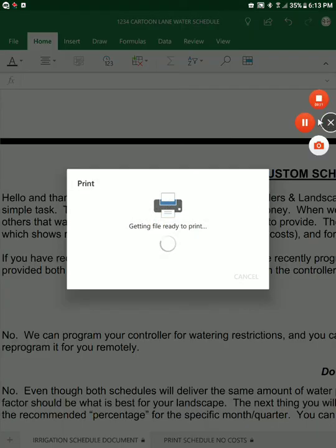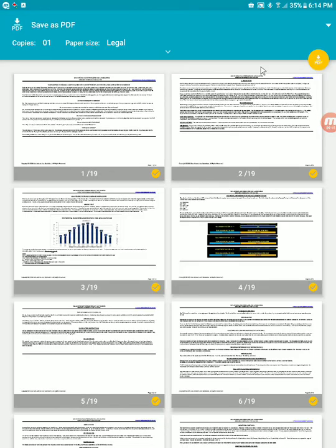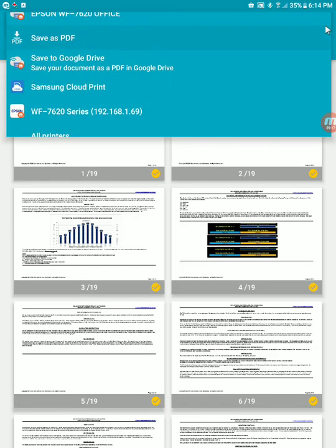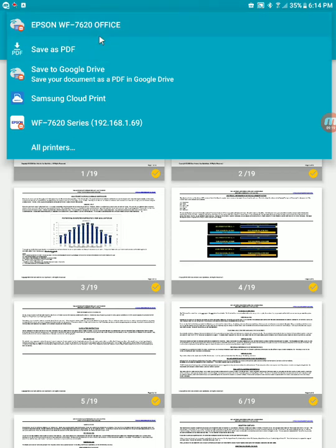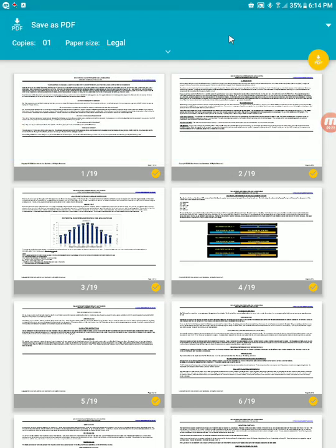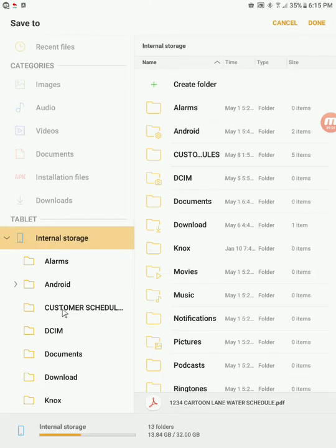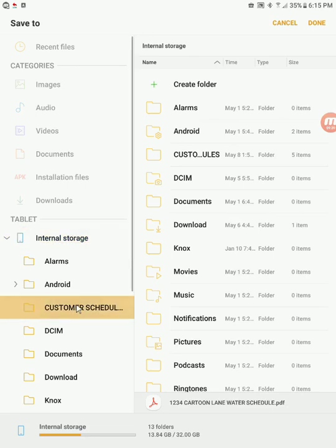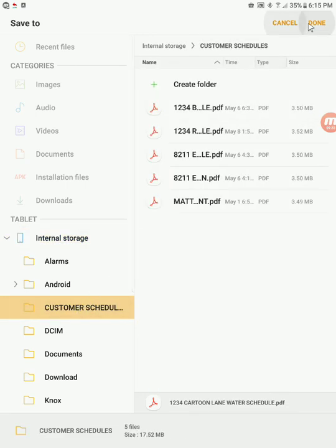I'm going to wait 90 seconds. I'll be back in 90 seconds. Okay, 90 seconds is up. I want to make sure I have the right printer selected. Since I'm not printing, this is just going to be emailed out. I'm doing save to PDF. I hit the button. Go ahead and print the PDF. It's asking me where do you want me to put you? I want you to go to customer schedules, and I want to hit done.